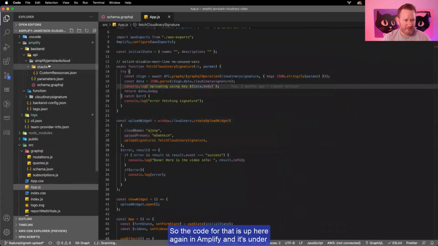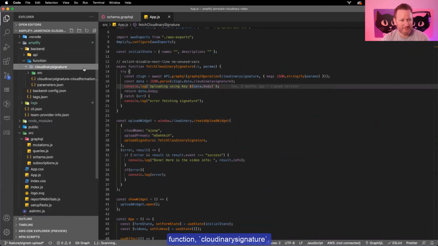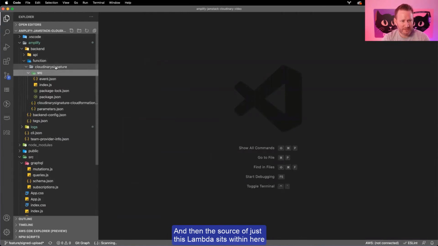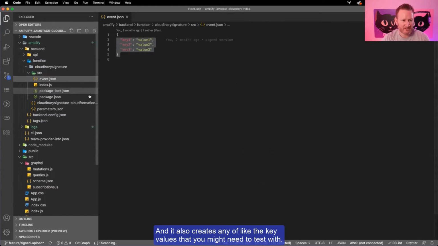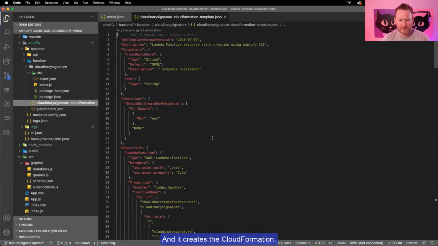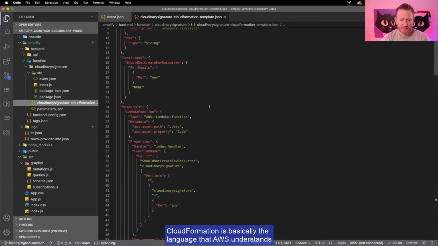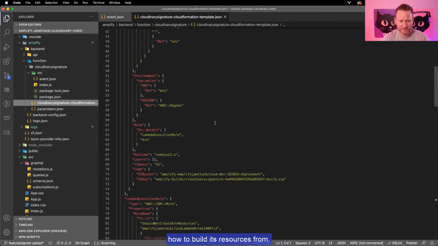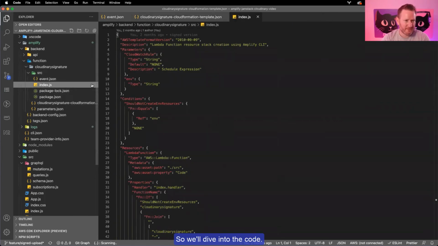So the code for that is up here again in Amplify, and it's under function, Cloudinary signature. And then the source of just this Lambda sits within here. There are actually CLI commands where you can say, I need a new Lambda function created, and it will create this whole structure for you. It also creates any key values you might need to test with, and it creates the CloudFormation. We could go down this road at some point, but CloudFormation is basically the language that AWS understands how to build its resources from. So we'll dive into the code now.